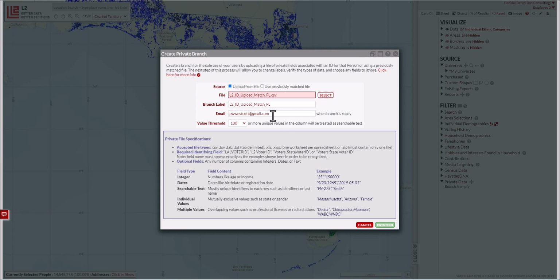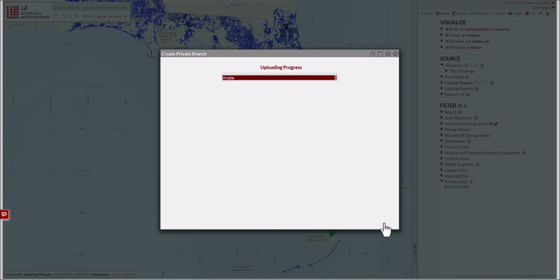The nice part about this email is that if you're loading something gigantic, like millions and millions of rows, it will take a little while. You'll have the ability to close this window, walk away, do other work, whatever it is you might be doing, and you'll get a notification when it's finally loaded. I'm then going to click Proceed.